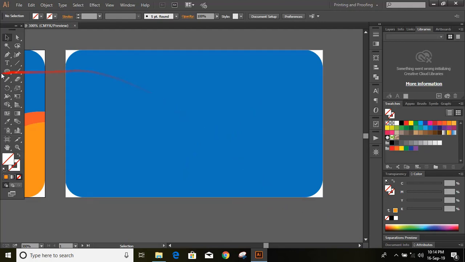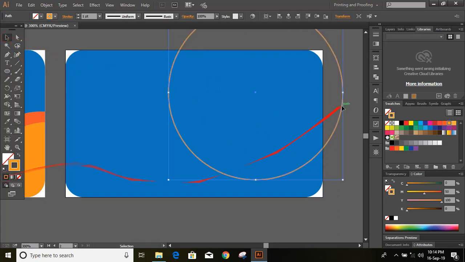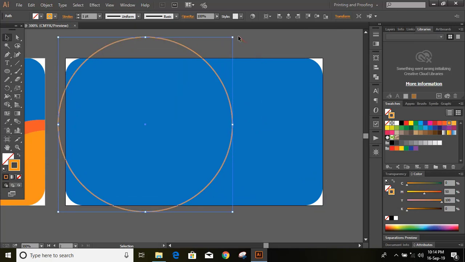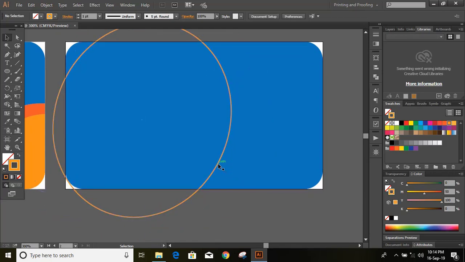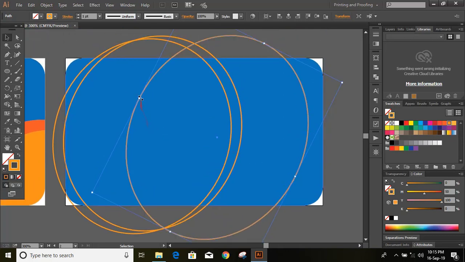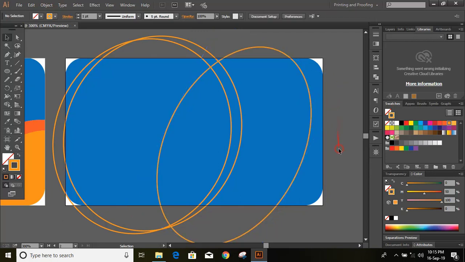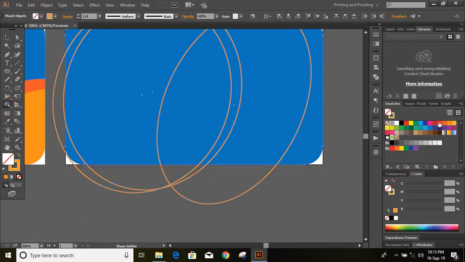Now let's work on the second artboard. Draw a circle here. Now give some outline color so that it will be visible and bring it to the middle. Press the Alt key, drag and make a duplicate. Now select them all, take the Shape Builder tool, change the color and make some shapes here with different colors.